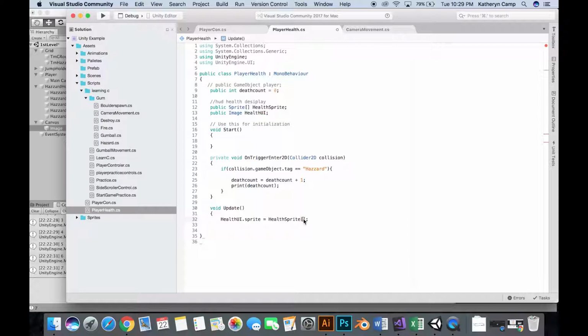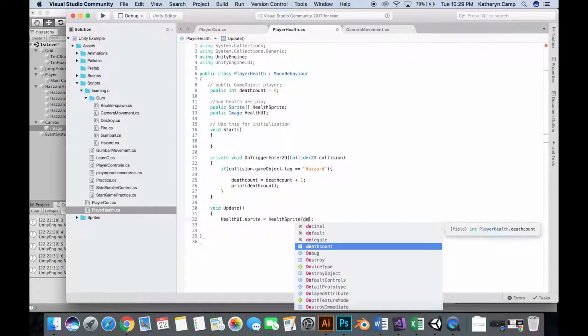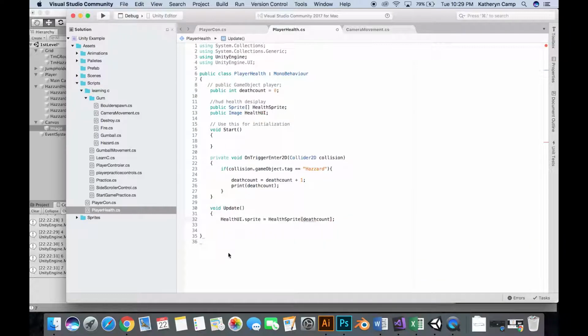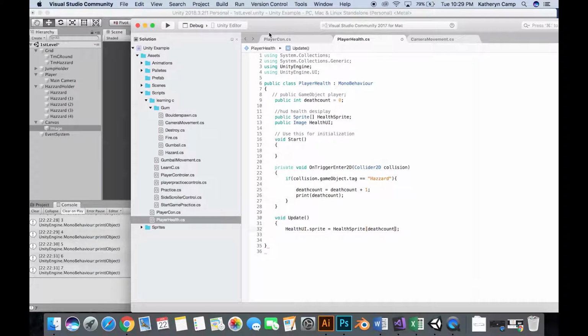And in here, we're gonna go ahead and put in death count. What this says is it's looking for our health UI dot sprite, whatever that sprite's going to be in our UI image, which is over here. So what is this image going to be? It's going to choose the sprite that is this number in. You might be going, what the heck does that even mean? So I want to hit Command S to save this.